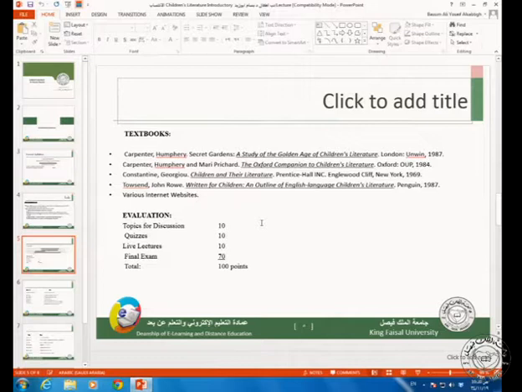The first quiz will have 3 multiple choice questions. The second will also have 3 multiple choice questions, and in the third quiz there will be 4 multiple choice questions, and that is a total of 10 points. Then we come to the final exam.